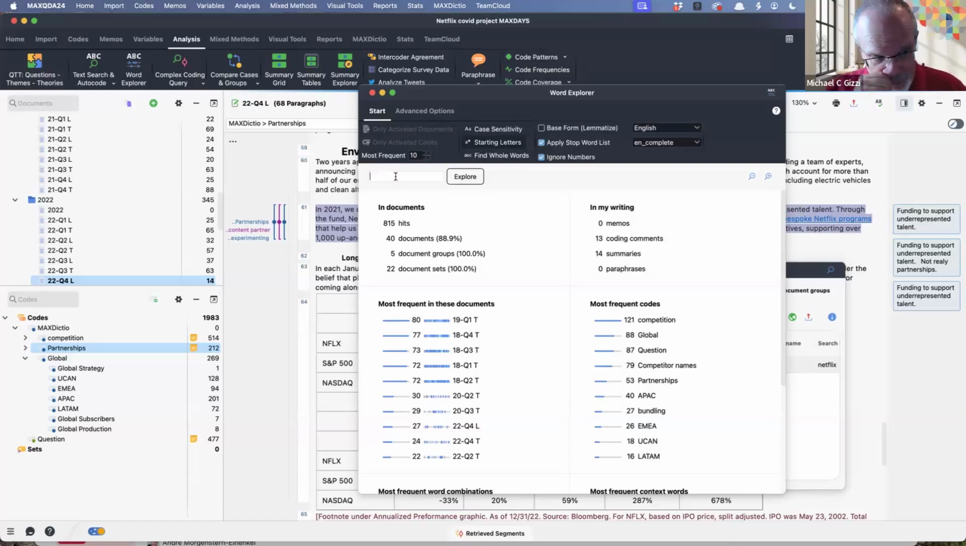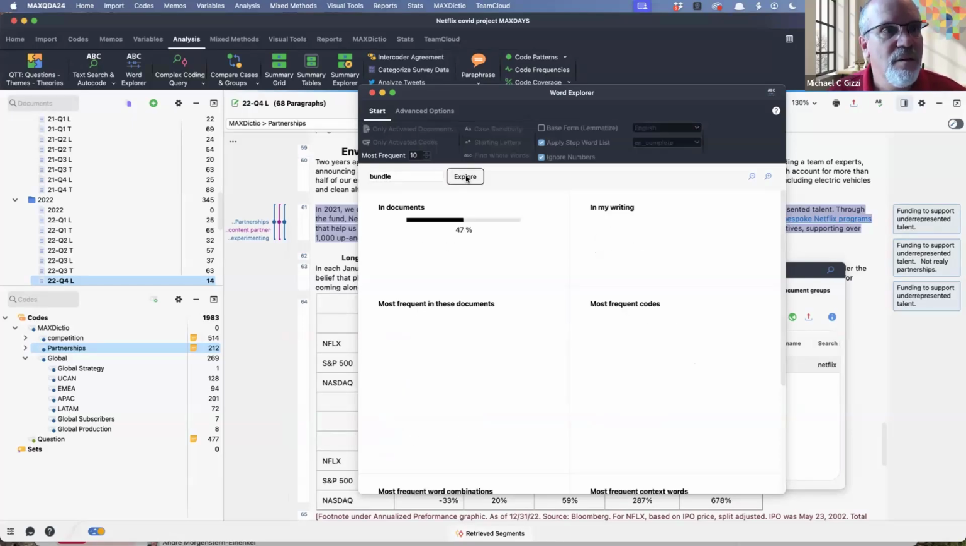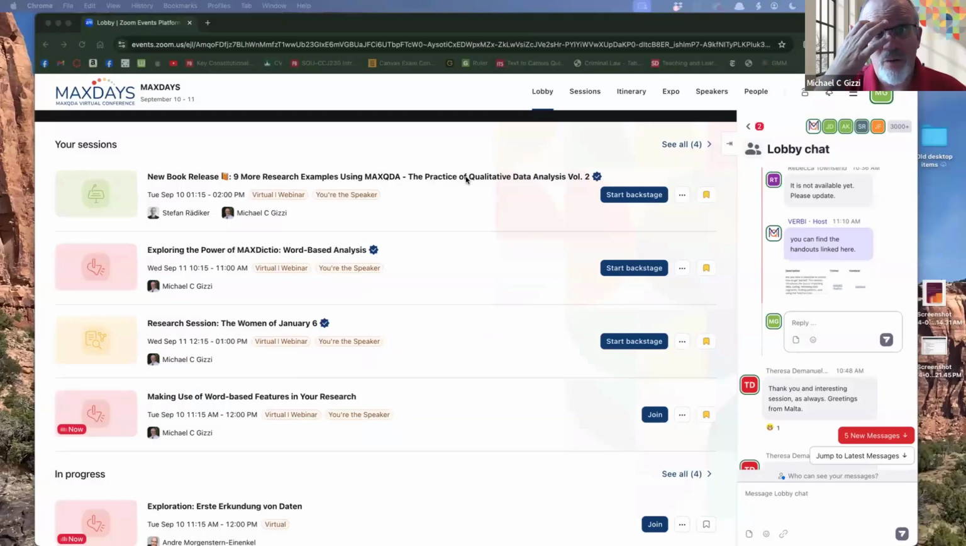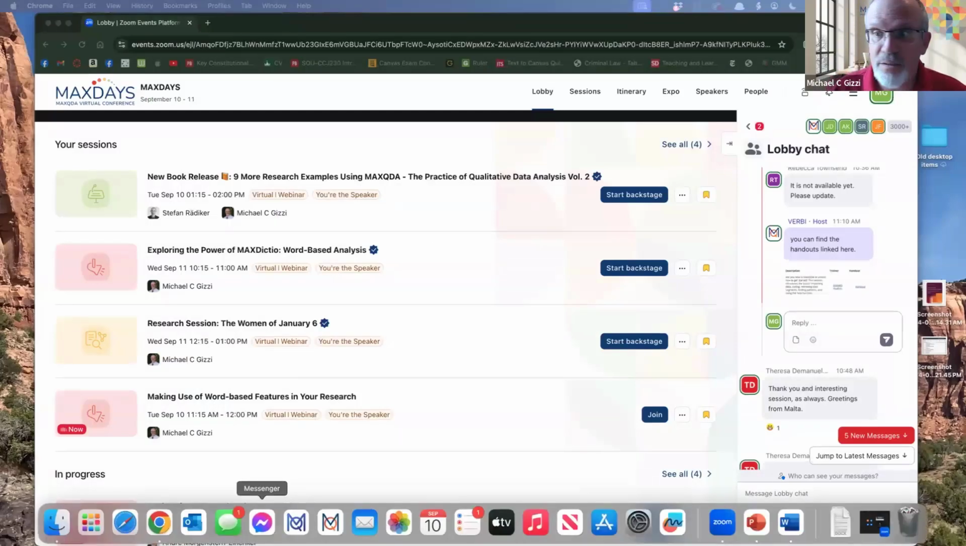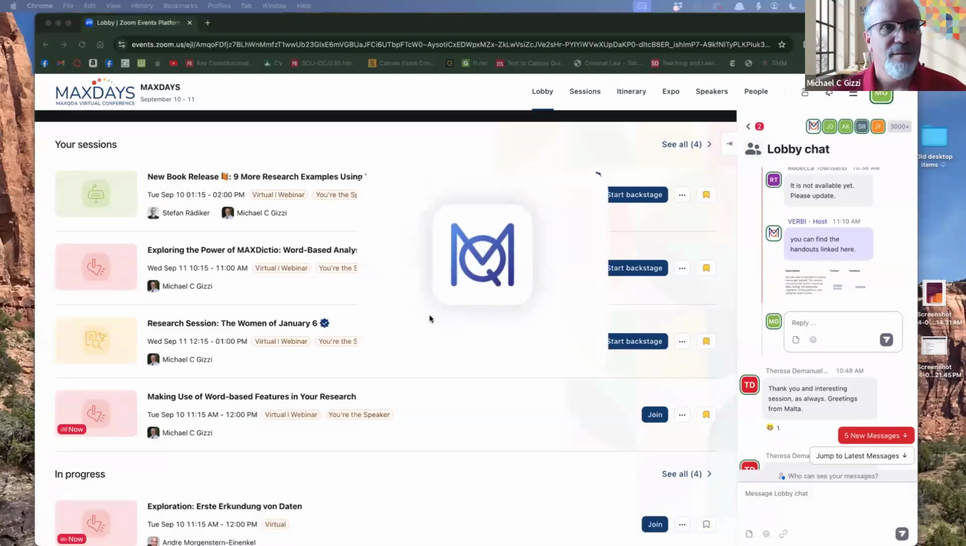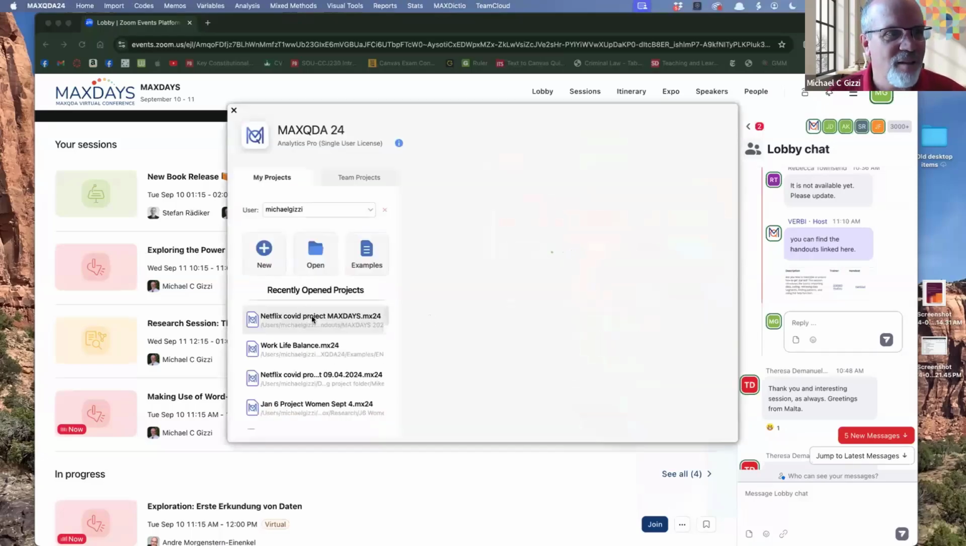So one of the things that Netflix does is bundle services with other companies and partners, sometimes competitors. Bundle is an interesting word. I can type bundle. Oh, and it just crashed. Hang on. Love when that happens. Nice thing in MAXQDA, not a big deal. We just get right back to it.